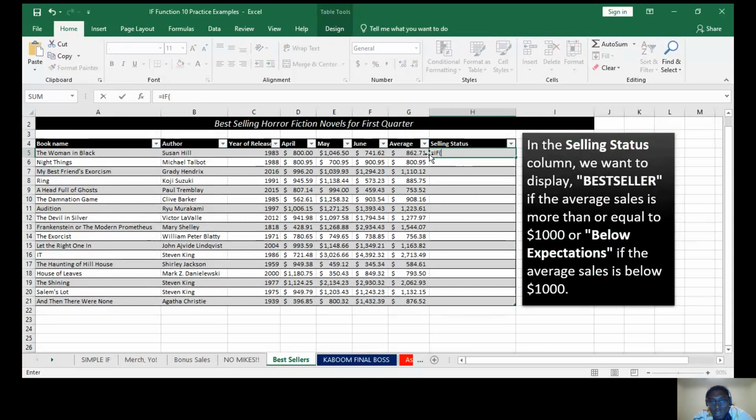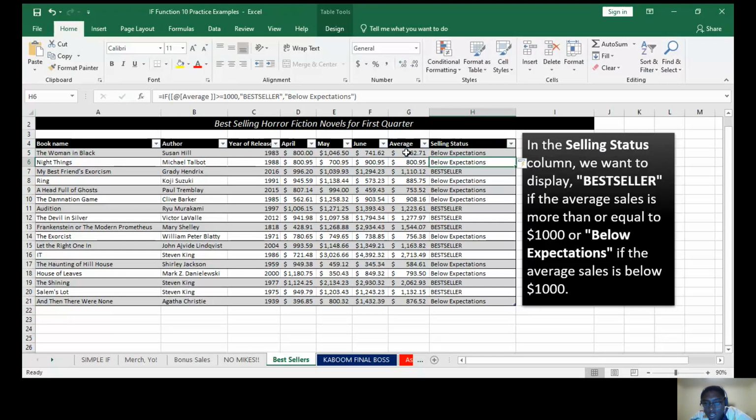The logical test is whether the average sales is more than or equal to $1,000. If so, it should be bestseller. And if that's not the case, it should display below expectations. So let's see what it gives us.